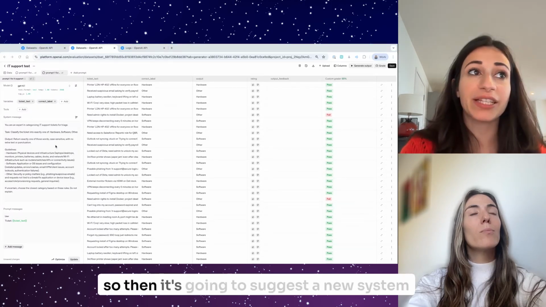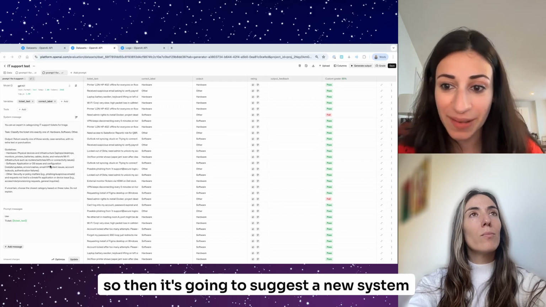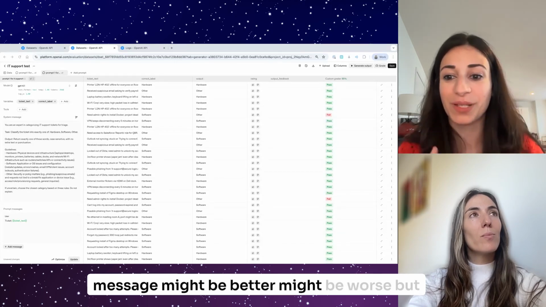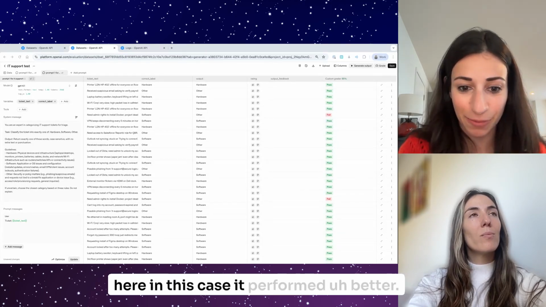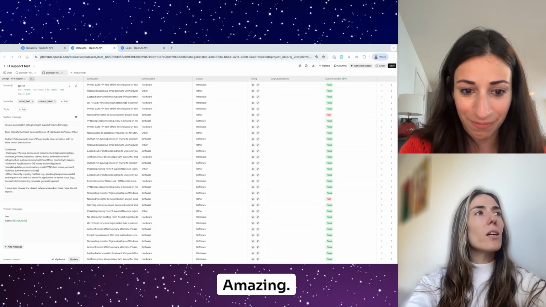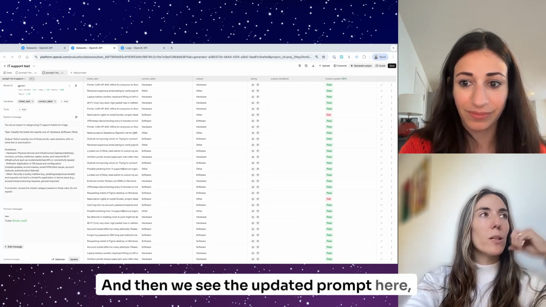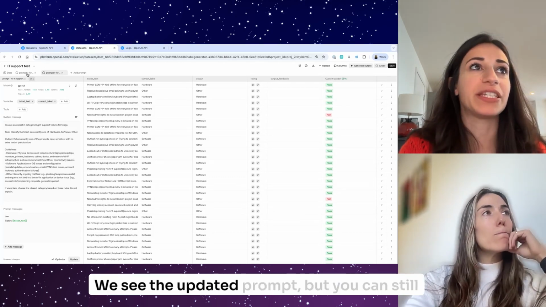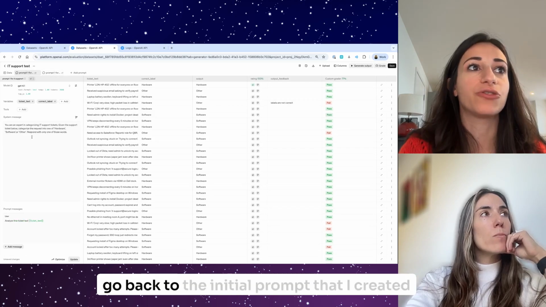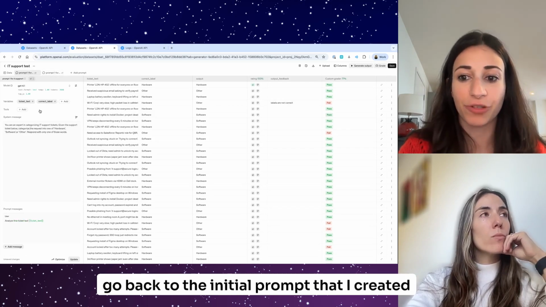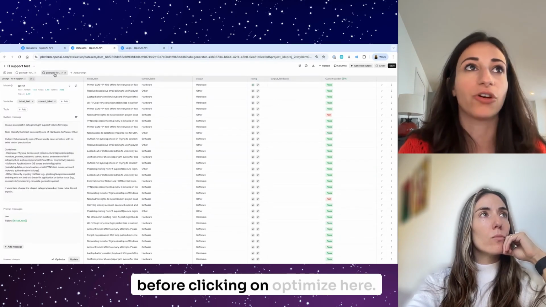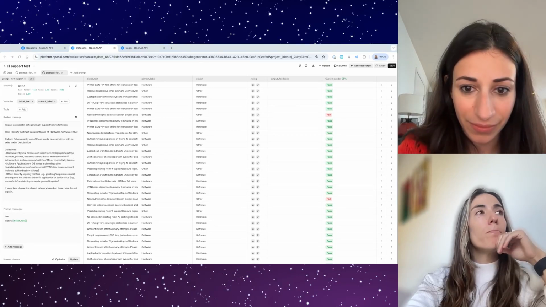And so then it's going to suggest a new system message. It might be better, might be worse, but here in this case, it performed better. Amazing. And then we see the updated prompt here, right? Exactly. We see the updated prompt, but you can still go back to the initial prompt that I created before clicking on optimize here.